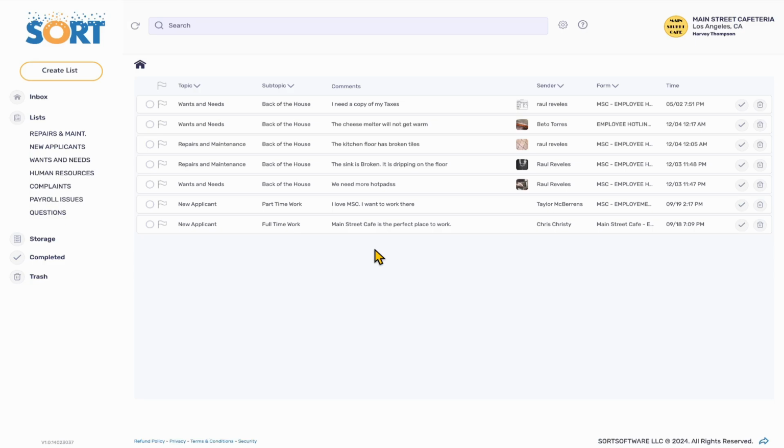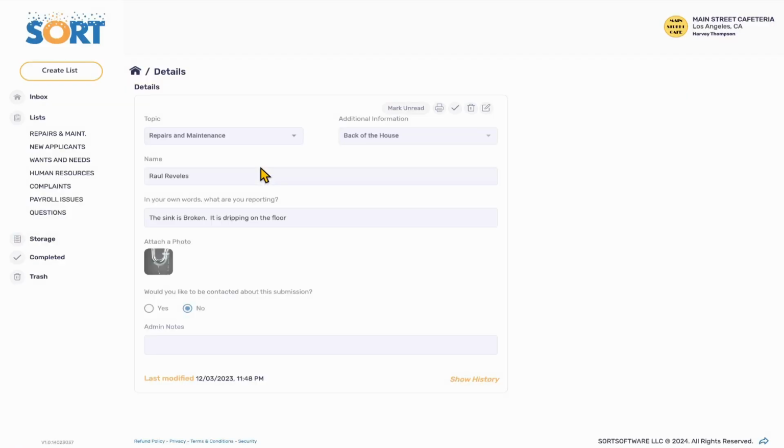To do so, we double-click anywhere on the submission. As you can see, we have left the dashboard and are now looking at the details of the submission selected. The submission is displayed in a form format. Let's take a closer look.